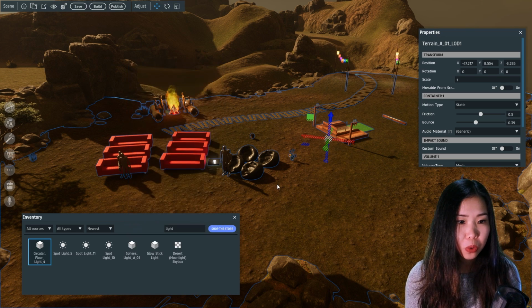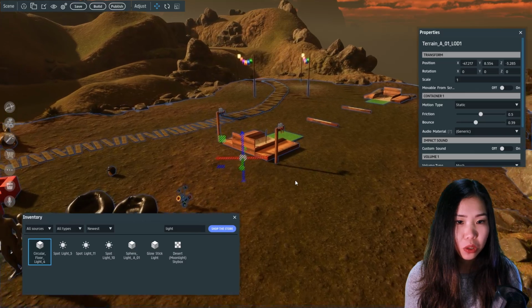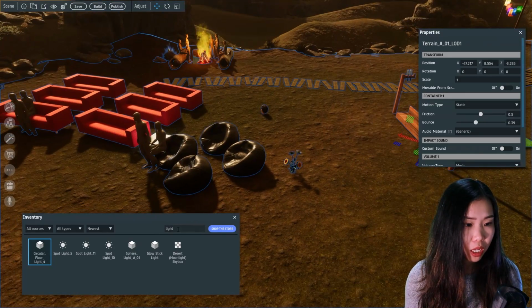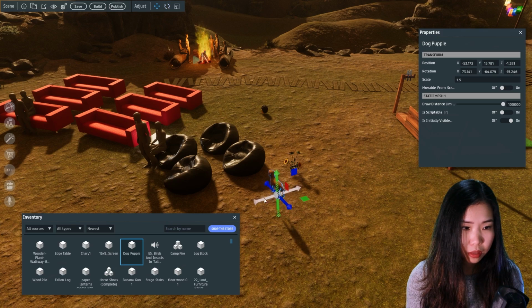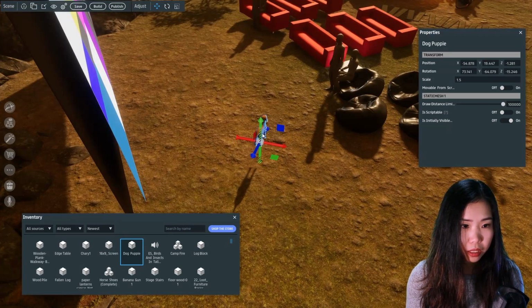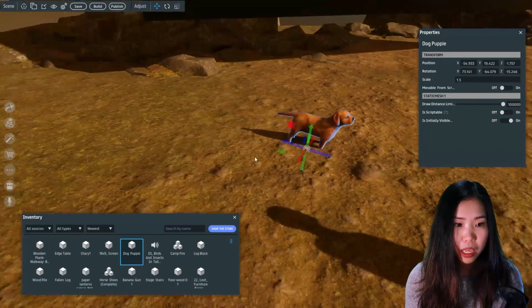So I'm going to show you how you can actually add the quest to the scene. We are going to use a random object for it. Let's do the duck puppy. Looks good. Going to place it right over here. And we have to make him a quest giver.